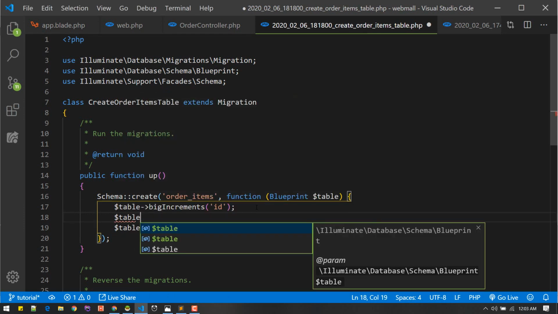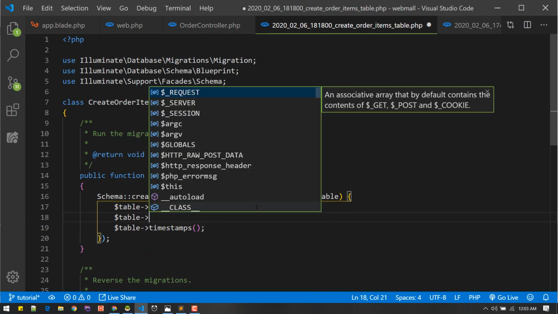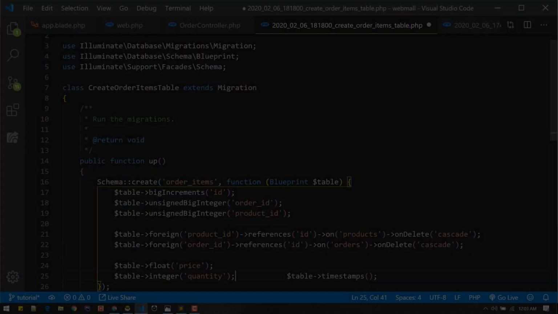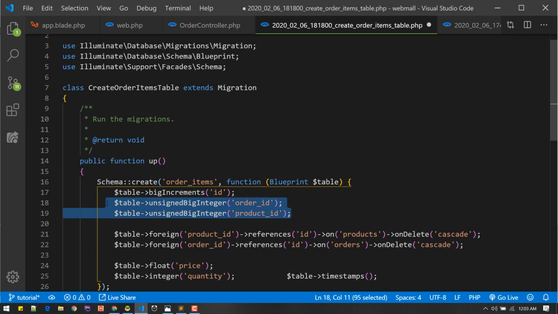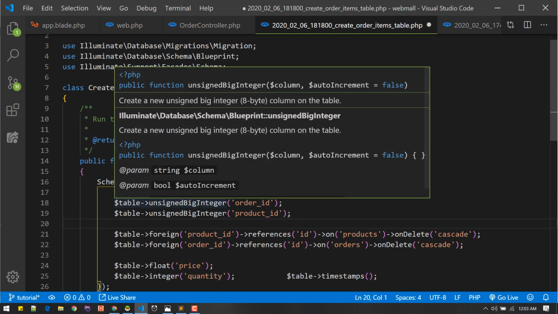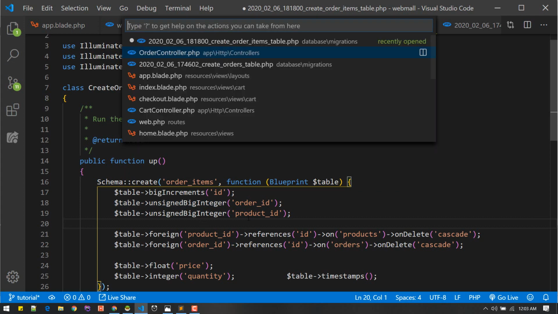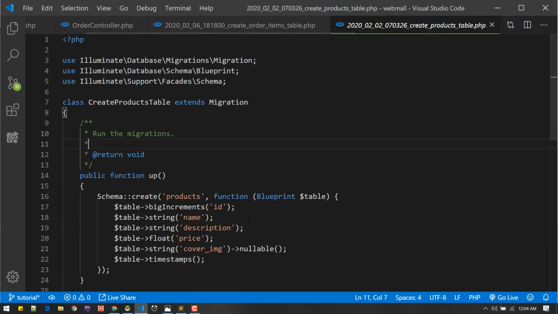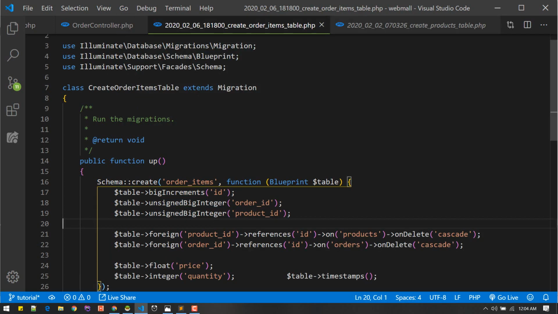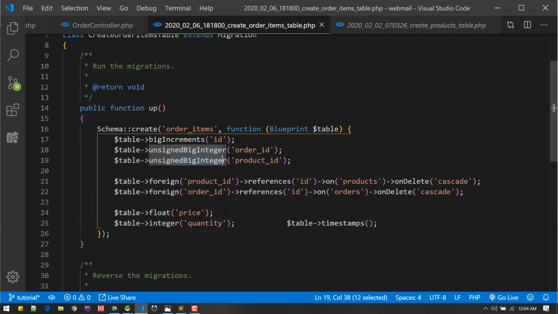So this table will have two main fields. Make sure these two have to be unsigned big integer, because in order table we have ID field unsigned big integer. So these two data types should match. Similarly, same thing for product also. Product table we got ID field big increments. That's why we need big integer here as well.